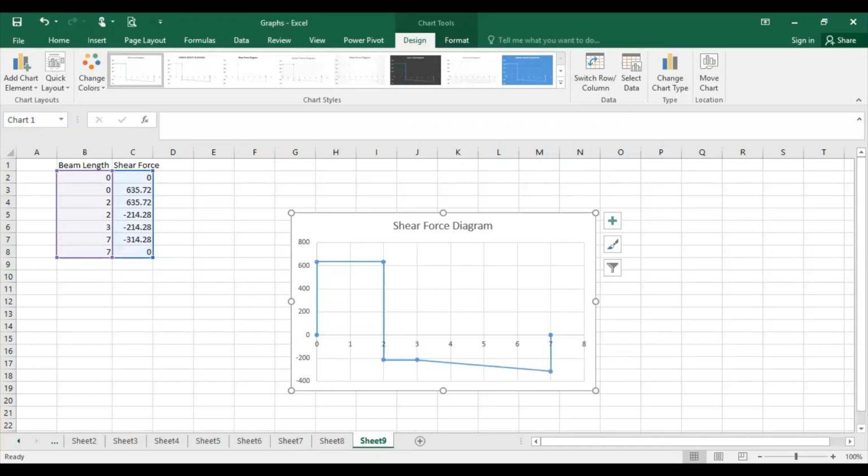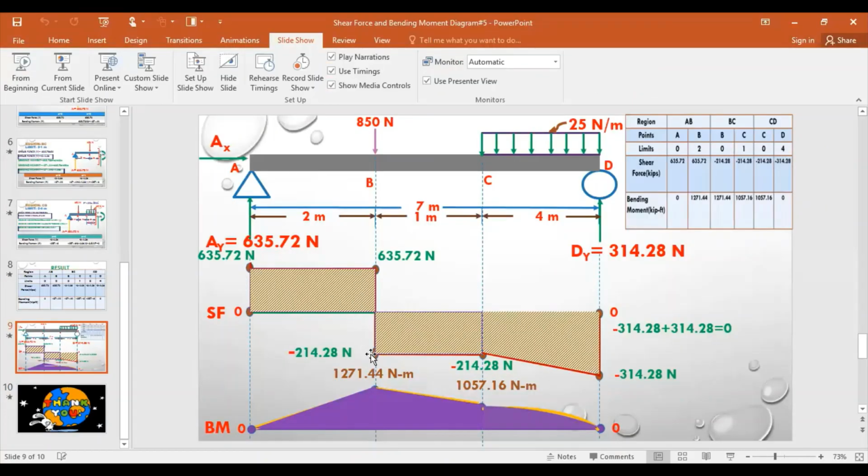Let me show you my PowerPoint presentation, where I am moving towards this diagram. You can see the same diagram I drew on MS Excel. Now I am moving towards the bending moment diagram. This is the bending moment diagram, and I am going to draw it on MS Excel.